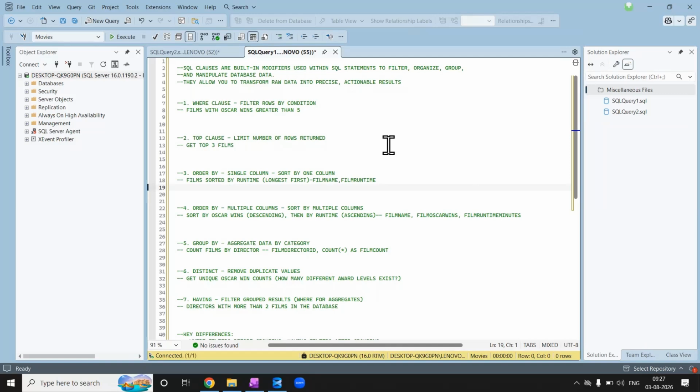Okay, so today we are going to see about the SQL clauses. SQL clauses are built-in modifiers used within the SQL statements to filter, organize, group, and manipulate the database data. They also allow you to transform raw data into precise actionable results.